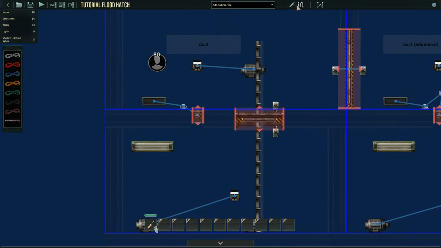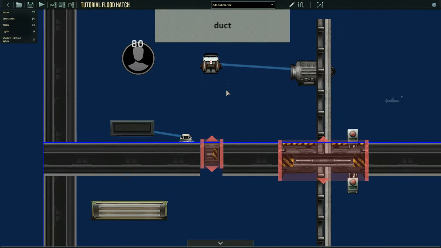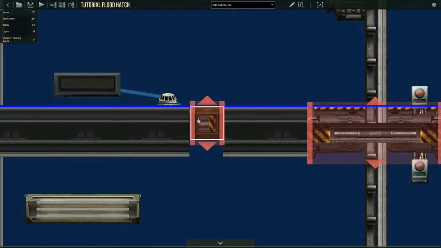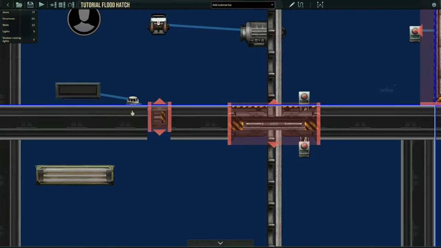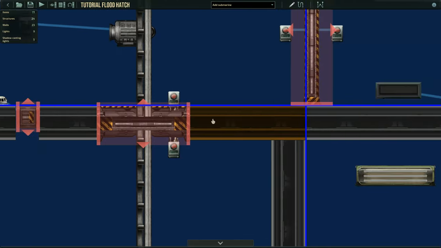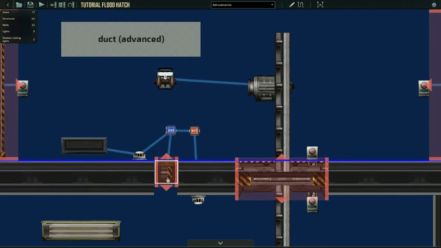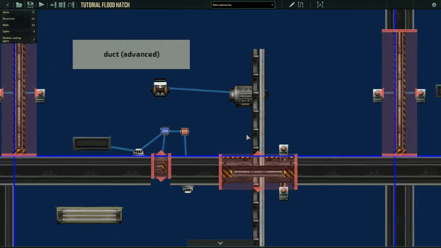In this video, I'm going to go through three examples of a flooding system. One is the simplest duct system. And then this simple duct system actually has a flaw where if the room below it is flooded, the room above it will also get flooded.